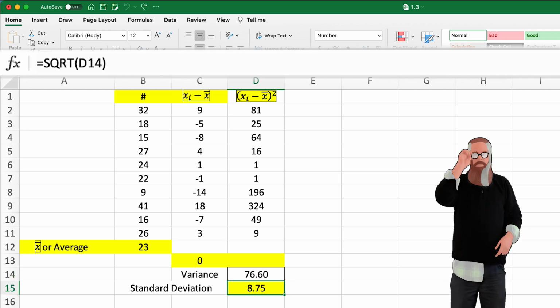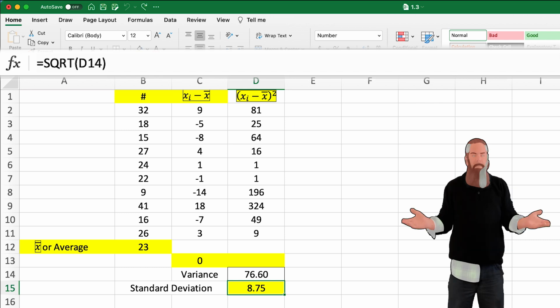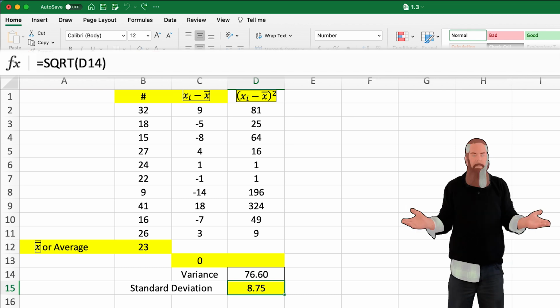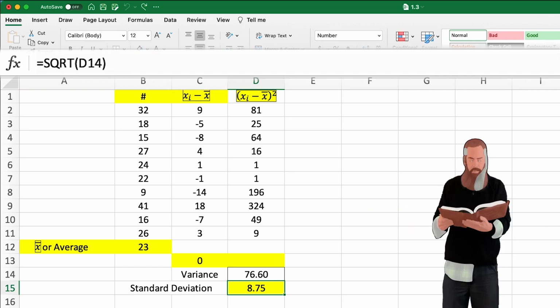In D15, what we're going to do for the standard deviation is we're going to hit equals SQRT, open parenthesis, D14, close parenthesis, and hit enter. So we can see that the standard deviation is 8.75.